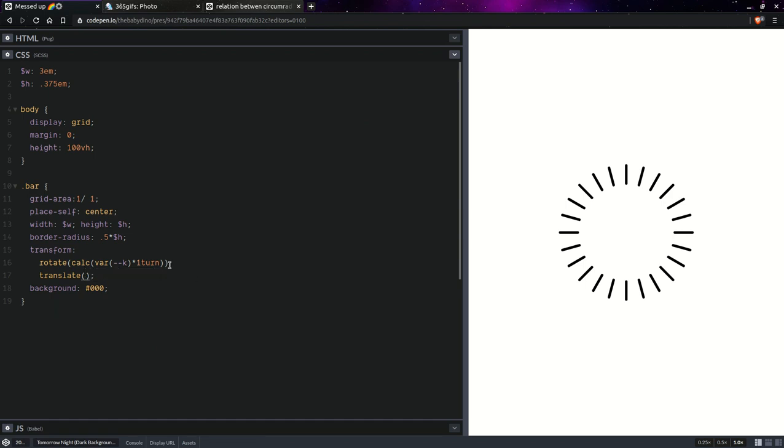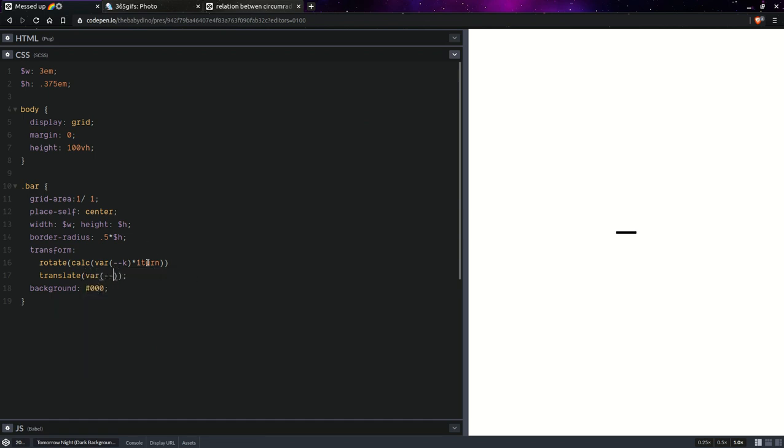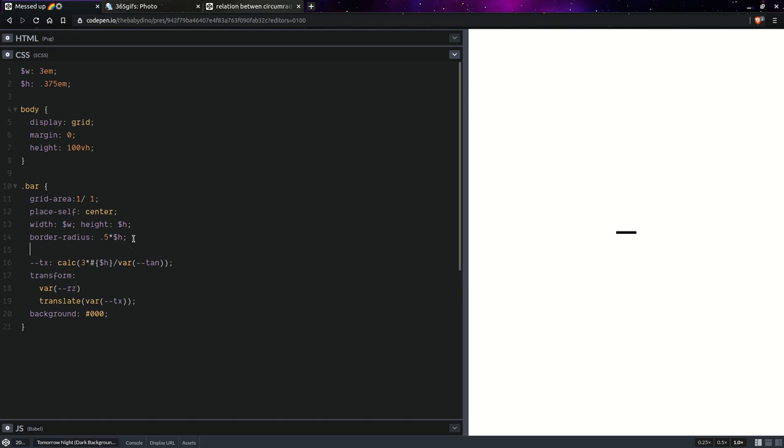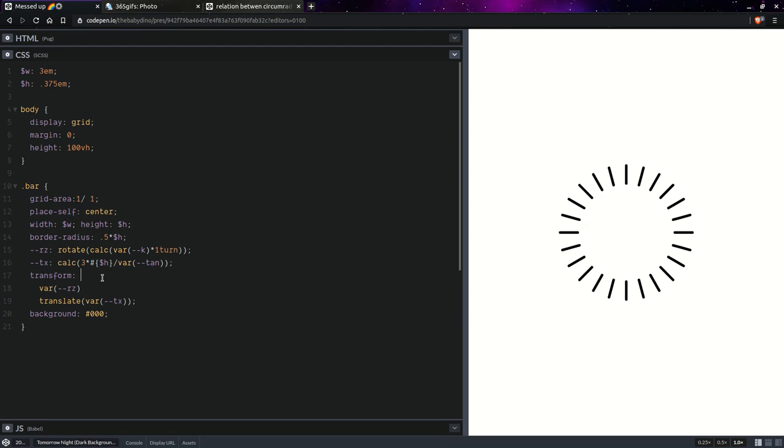So for example, this is going to be a translation along the x-axis, sorry. So we're going to set it there, like that. And this rotation right here, right? We're going to set it. So now this transform chain looks a lot more compact and a lot easier to work with.